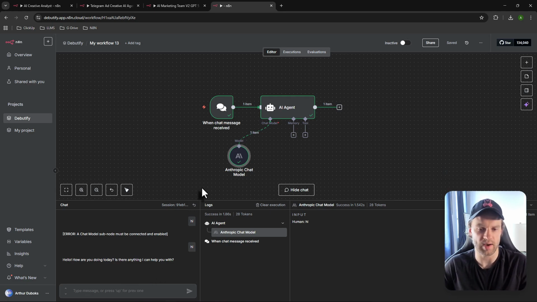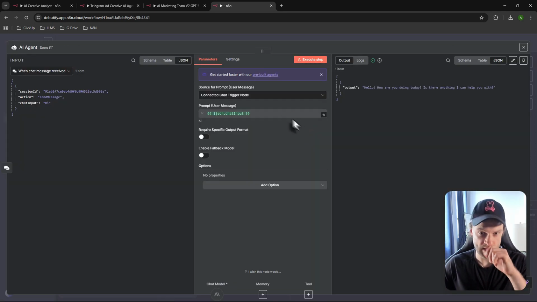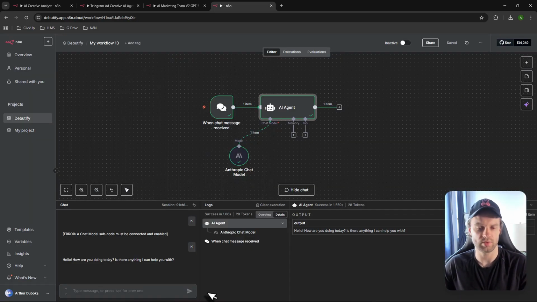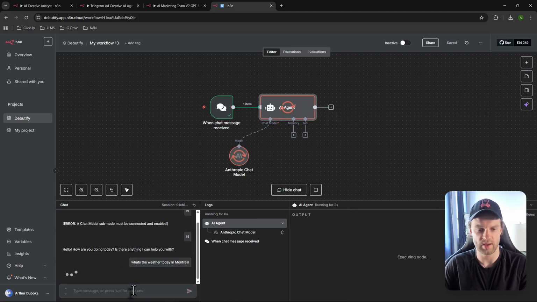Out of the box, there's no prompt. If I open this, all it really has access to is the prompt or the user message, right? So even without all of that, I can say something like, what's the weather today in Montreal, because I'm in Montreal. It doesn't have access to anything but its own API, so hopefully it gives me the right weather.